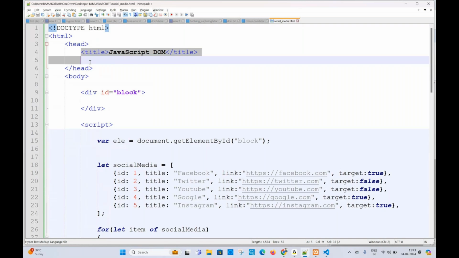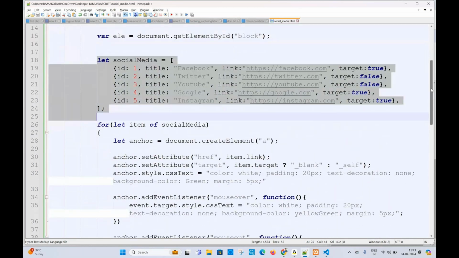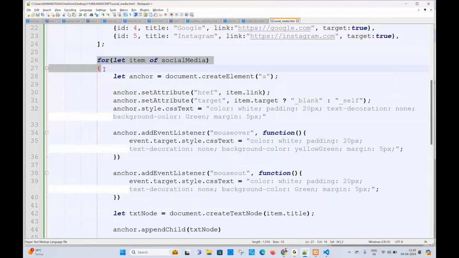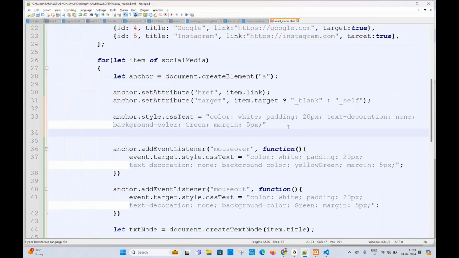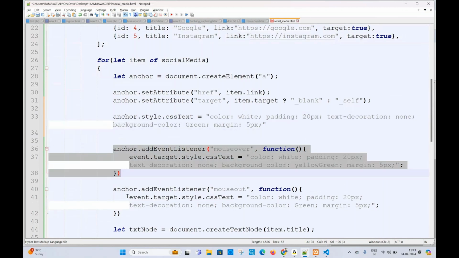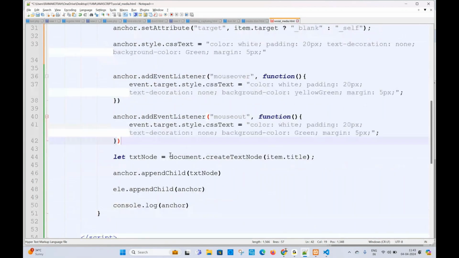All of you have a look at the code. This is our data. What I am doing is, inside the loop, I am creating an anchor. To the anchor, I'm adding attributes. To the anchor, I'm designing. To the anchor, I'm applying addEventListener mouseover, addEventListener mouseout, and finally I'm creating a text node. That text node I'm appending to the anchor. Finally, that anchor we are appending to the div. And finally, this is not required actually.